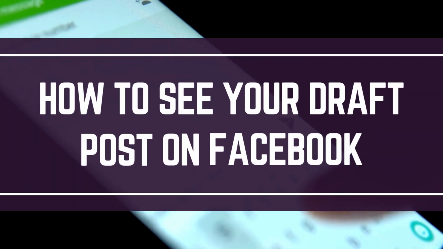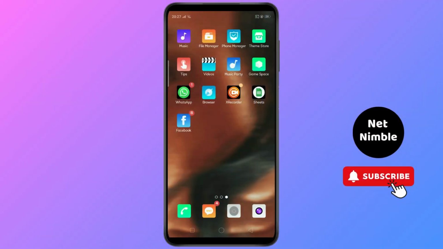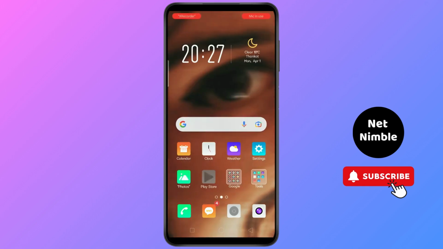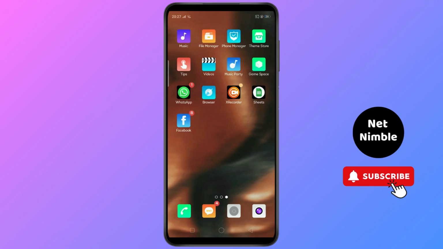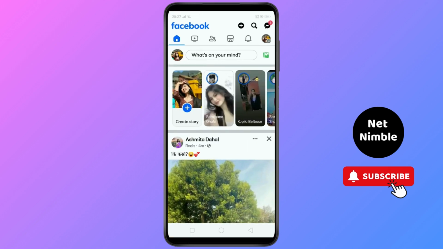How to see your draft post on Facebook. First of all, make sure that you have installed and updated the latest version of Facebook on your phone. You can do it by going on the Google Play Store, searching for Facebook and install and update it. If you have already done so, then you can normally open Facebook on your phone as you always do.